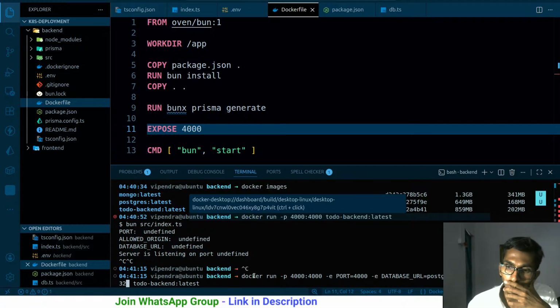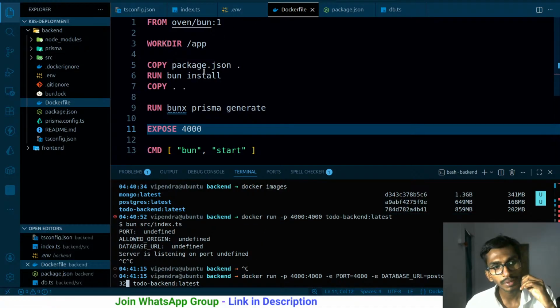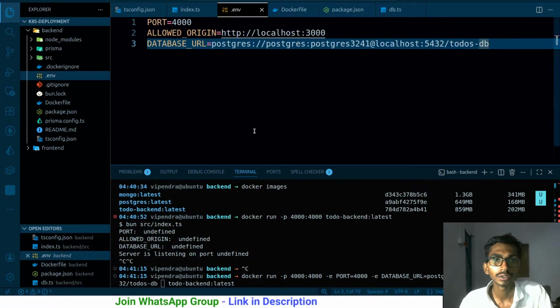Why will it not work? Because this particular container and the Postgres container are not connected to the same network, and because of that it will not be able to make a request there. So ultimately these things are not going to be working, but okay, that's fine. /todos db, and then I need to have one more, something called allowed origin.